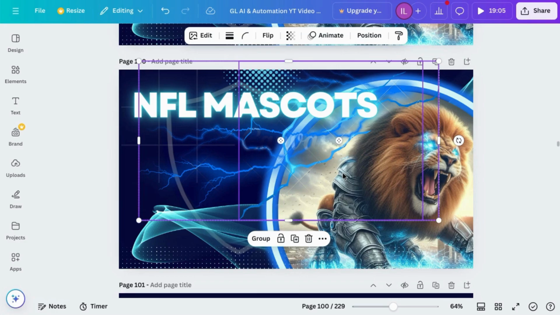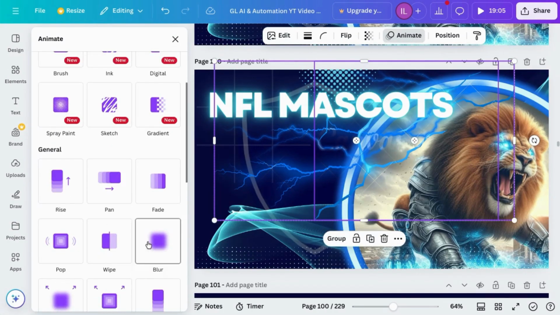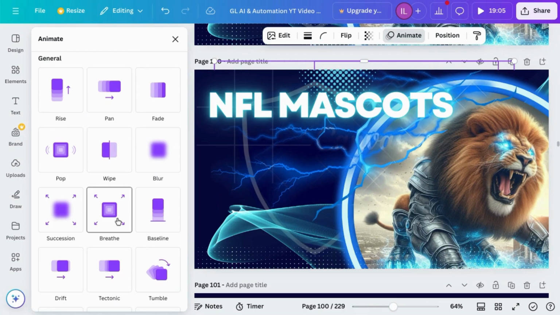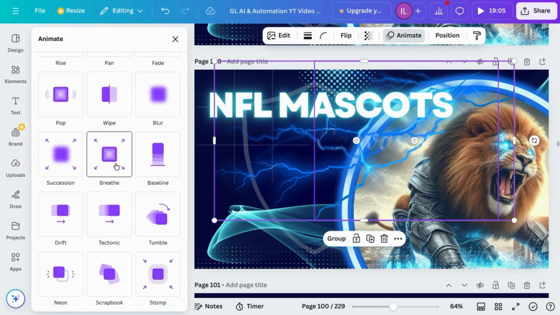Okay, you want to know how to make the electricity graphic pulsate. In the animation options, you can select Breathe to make the group of graphics appear to pulsate. Would you like to try that? That's not bad. Do you have any other suggestions?